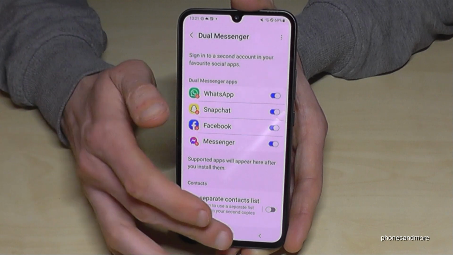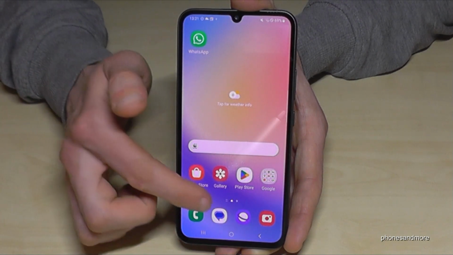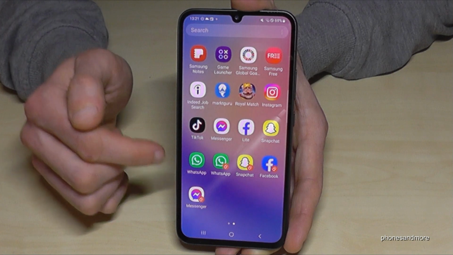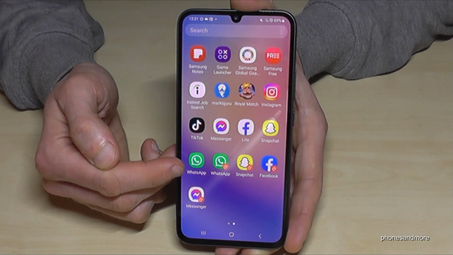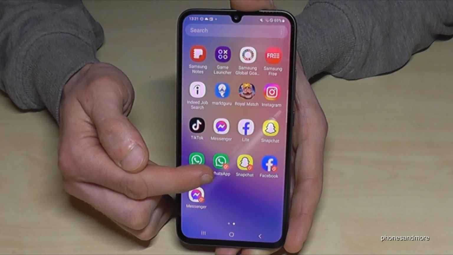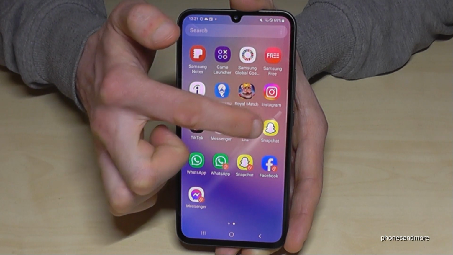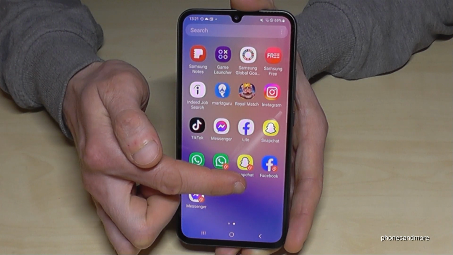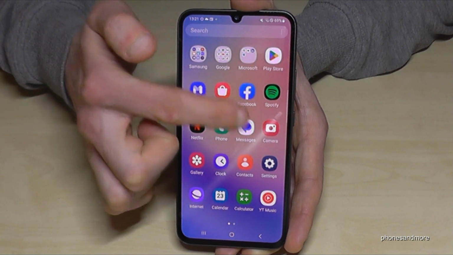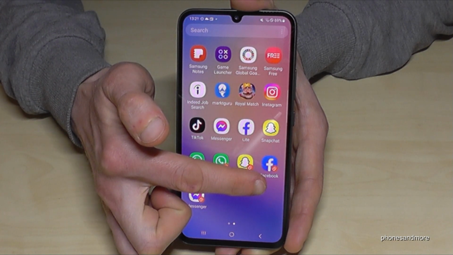So let's have a look right now at how you can see which one is the first and which one is the second. Here we have the main WhatsApp account, and next to it we have our second account, the main Snapchat account, the second one. You can always recognize it here at the corner, the second one, as you can see. Main Facebook account, and here's the second one with the orange corner.